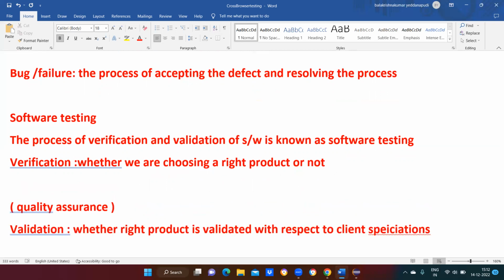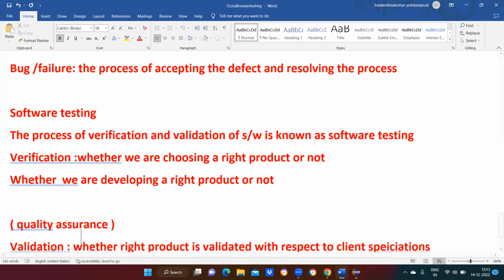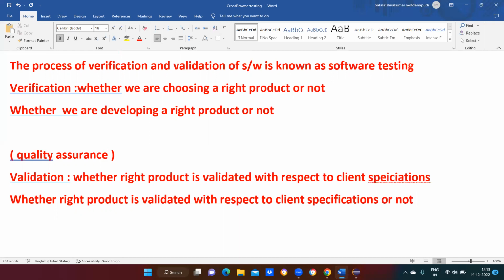Another example: whether we are developing a right product or not. Here, whether the right product is validated with respect to client specifications or not. Okay na? So that's the difference between verification and validation. This validation we can also call quality control.